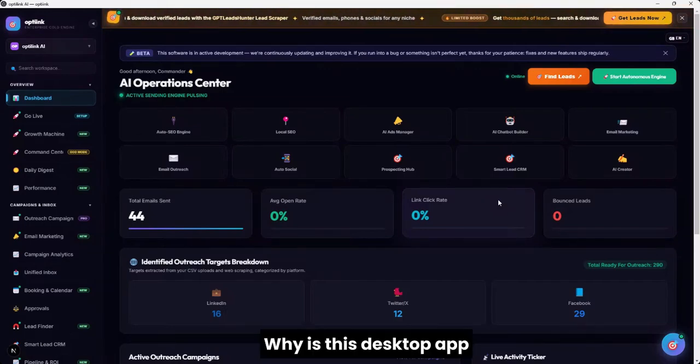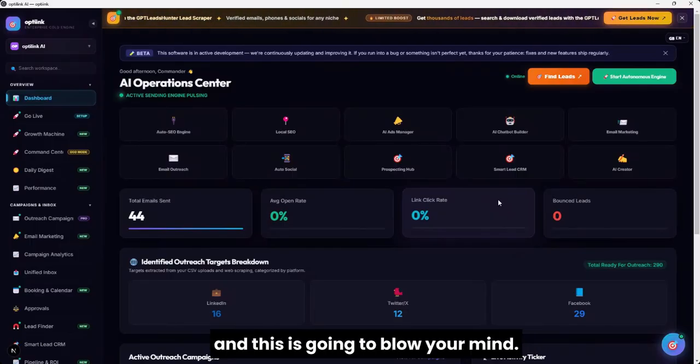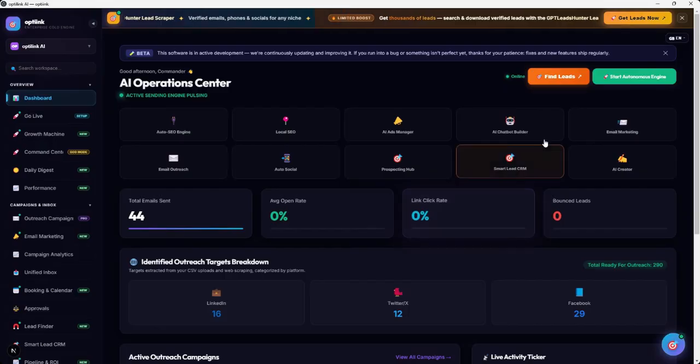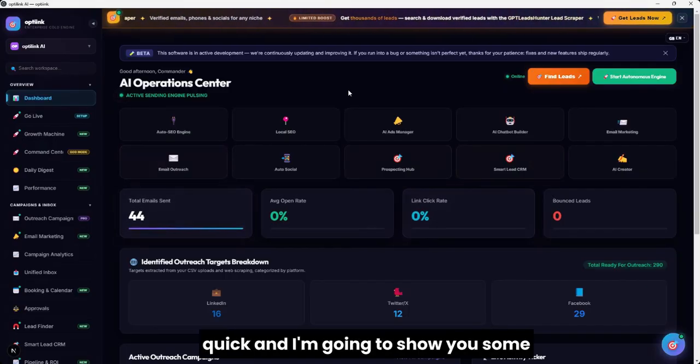Why is this desktop app the GoHighLevel killer? I'm going to show you in a few minutes, and this is going to blow your mind. I'm going to make this video very quick, and I'm going to show you some of the features.